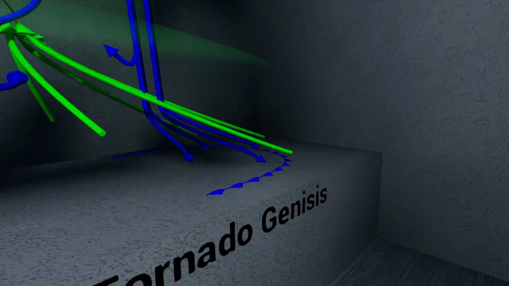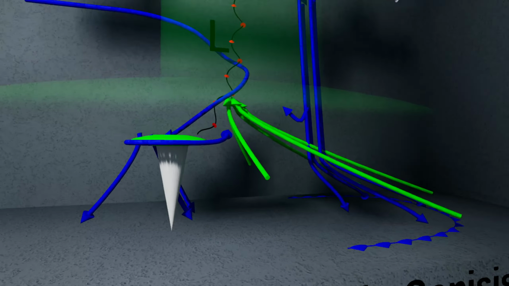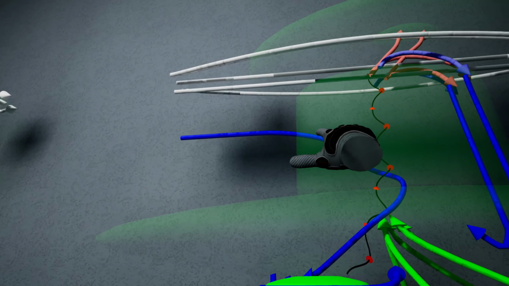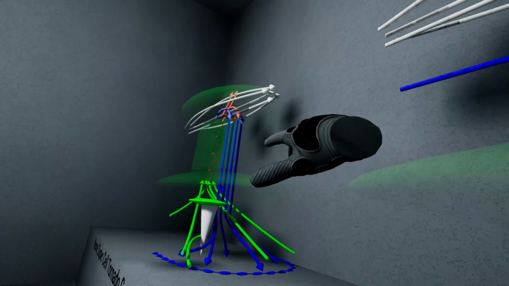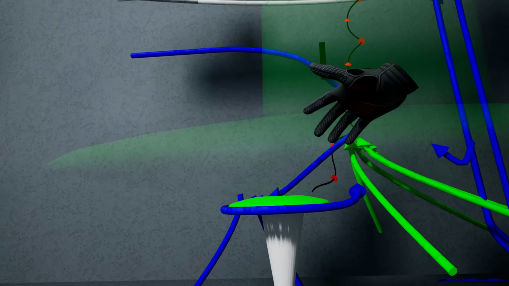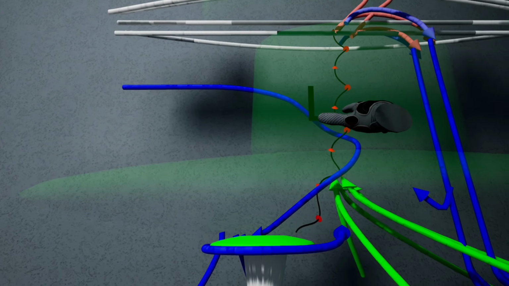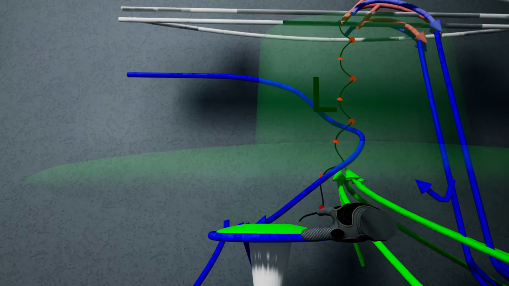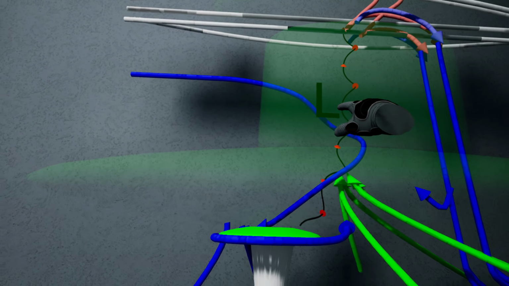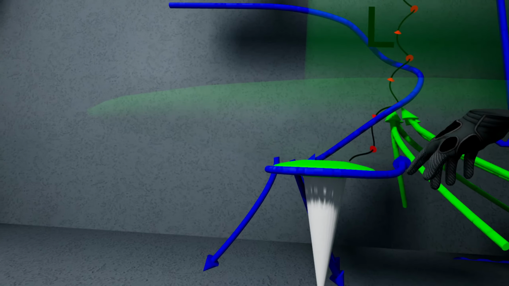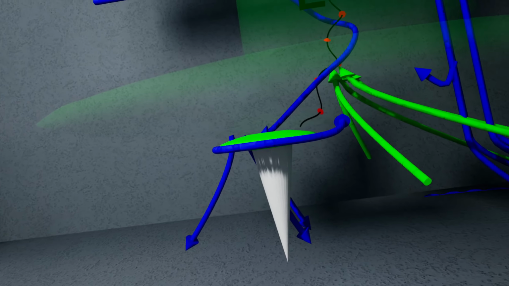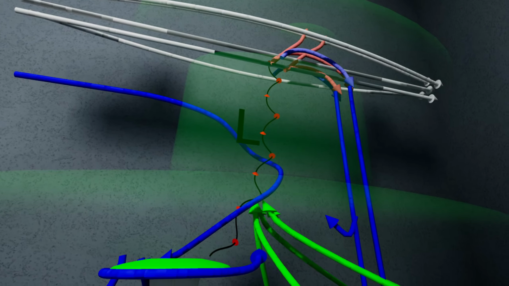So there's that. And then we've got supercell tornado genesis, and the dry air intrusion that's added in. If we have that dry air intrusion, it comes in, wraps around the rotating updraft, and then comes down around and creates the wall cloud, and eventually a tornado. So cool.